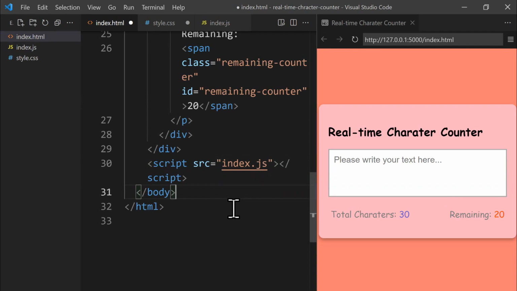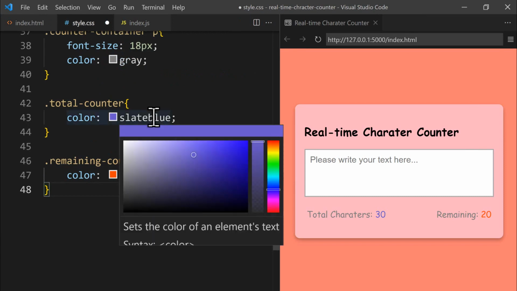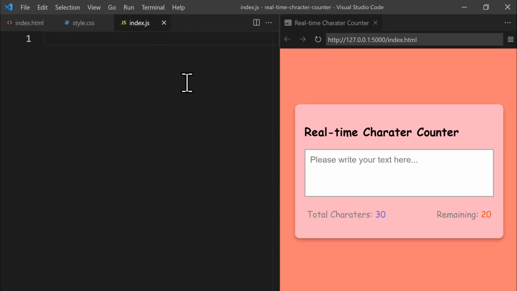First, we close the Explorer section on the left side to have more space on the right side. We save this file using Ctrl-S, and we also save the style.css using Ctrl-S, and we go to index.js to start adding functionality to our project. The thing we want to do is to track the text which is being written inside this text area, and we count the characters of this text and put it here. And also we get the information from the max length of the text area from here.